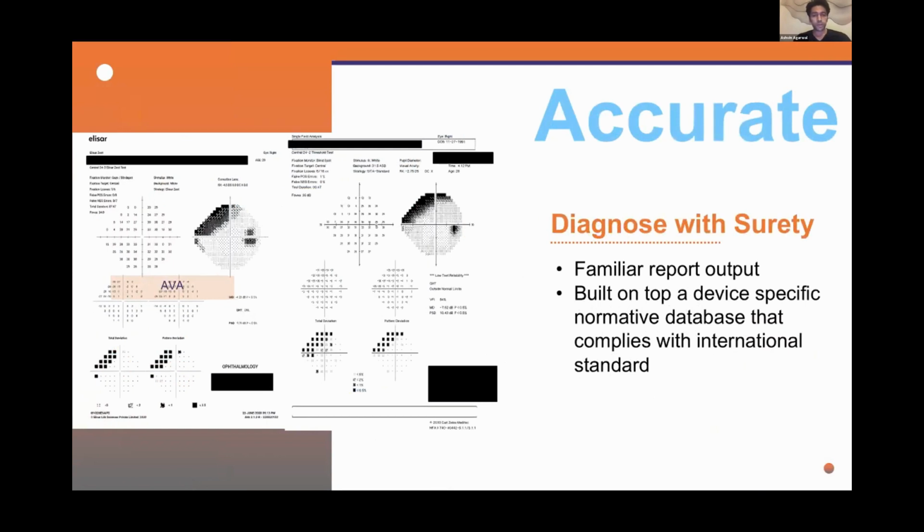Again, I'll come to the reports soon, but one of the best parts of this product is actually there's no learning curve. The best part is because of the familiar report output. The report looks exactly like how you view any of your reports today from the Humphrey, which I think these guys have taken as a template. And what they've done is build on top of this a normative database that complies with the international standard.